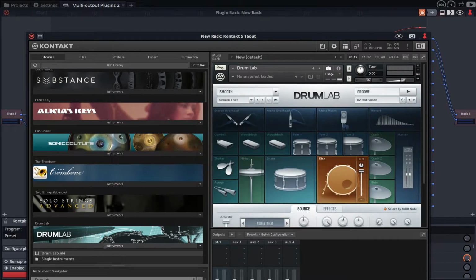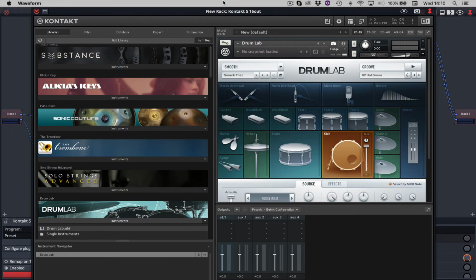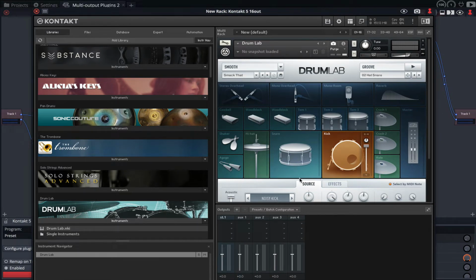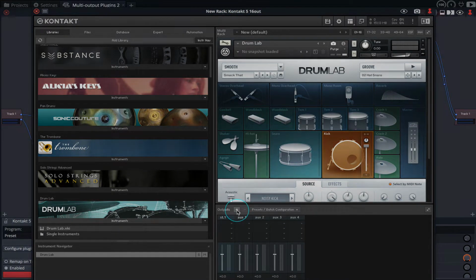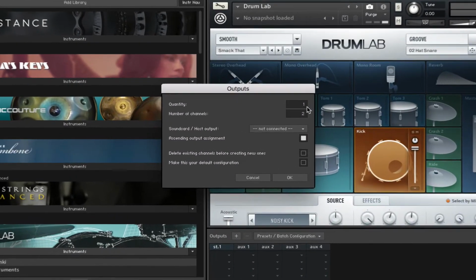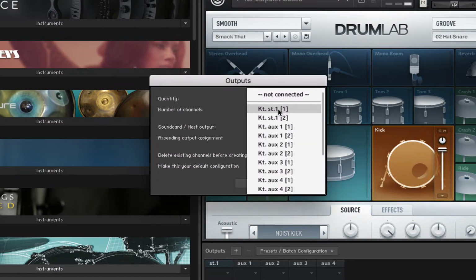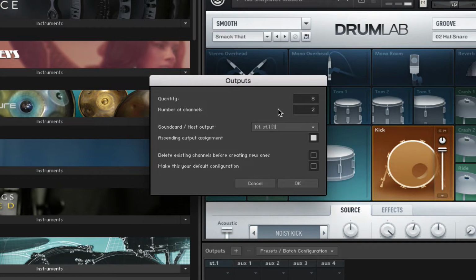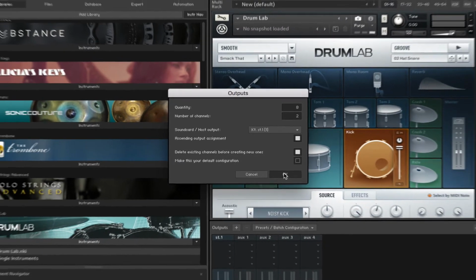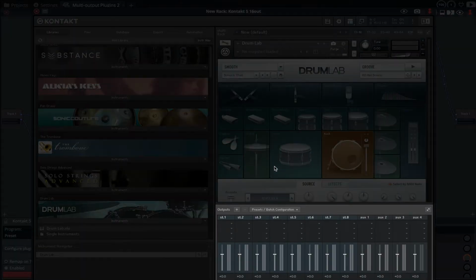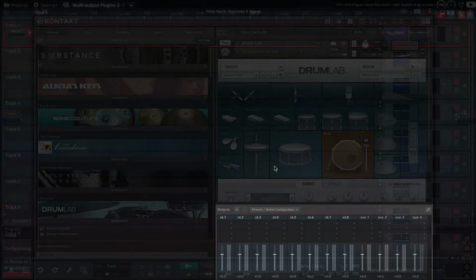If you're a Kontakt user and following along, you may have to set up your outputs first. This is achieved by clicking on the plus sign here, raising the quantity to 8, choosing the sound card host output, checking ascending output assignment, and checking delete existing channels before creating new ones. Click OK and you'll notice the Kontakt mixer is now set up and ready to go.